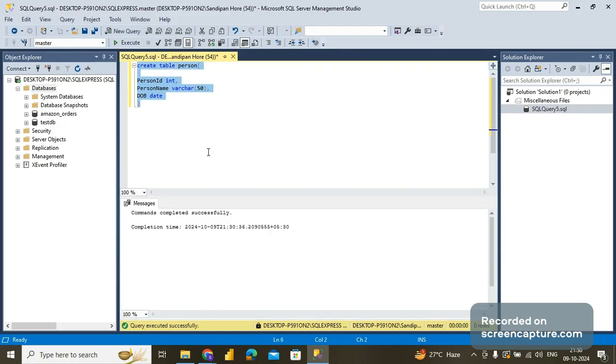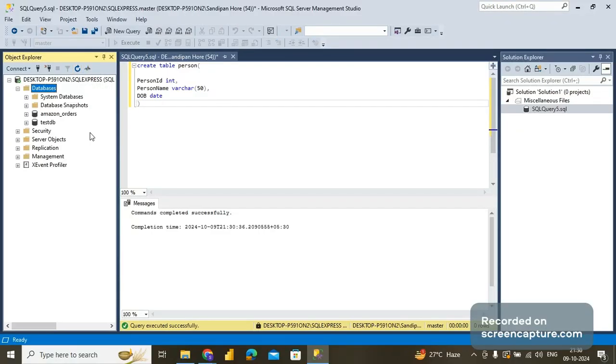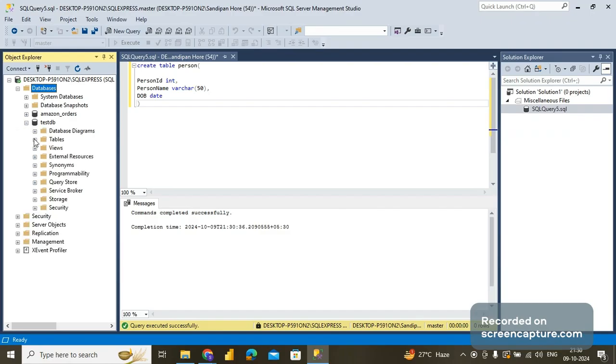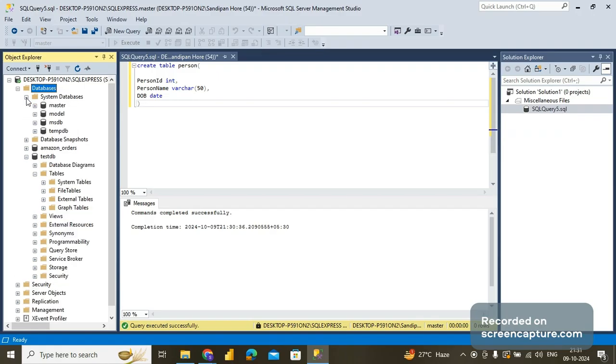Yes, the command completed successfully, there is no error. Now I will refresh this page to see the tables. We all know that our desired database is testdb. Now I will expand the tables section under testdb. Oh my god, there is no table called person under this testdb. Then where did it go? Let's check in system databases.